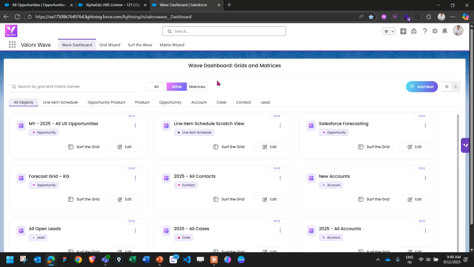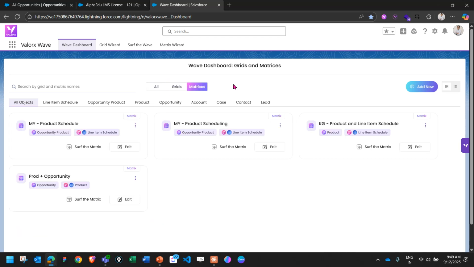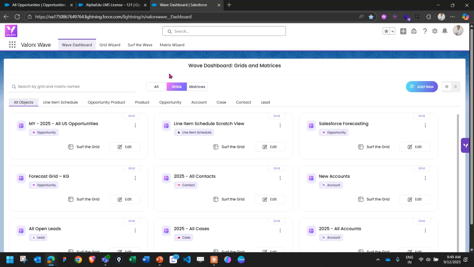Grids is where you get the spreadsheet experience, and matrices is where you connect multiple objects and do forecasting and planning or demand planning. That's where the matrix feature comes in for the Wave embedded product. In today's video, as I'm playing the role of Sarah, I'm focusing more on the grid.